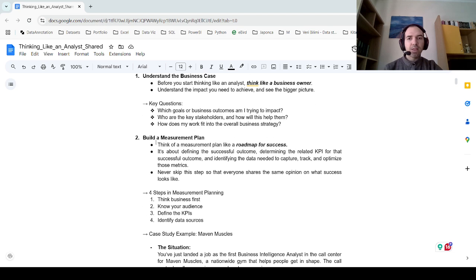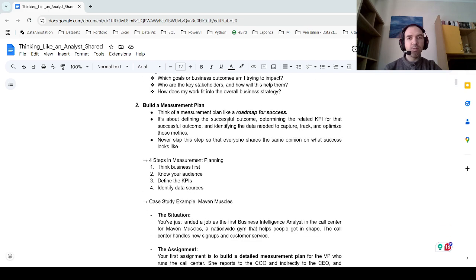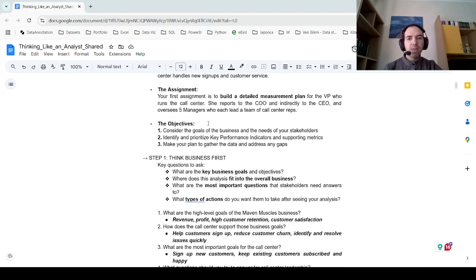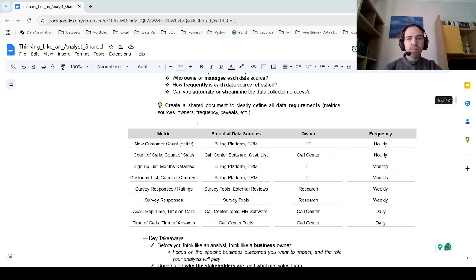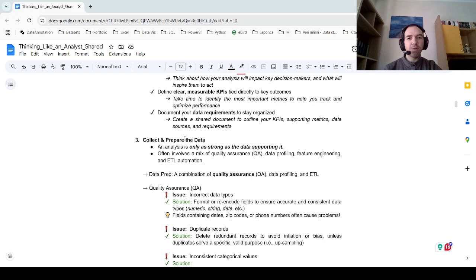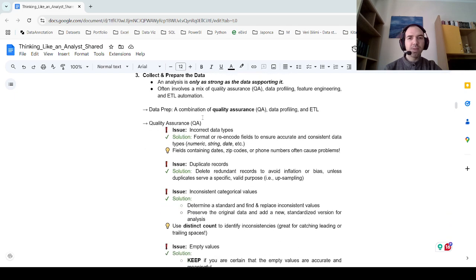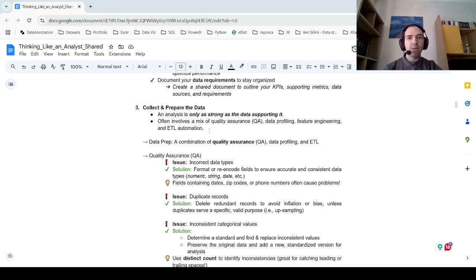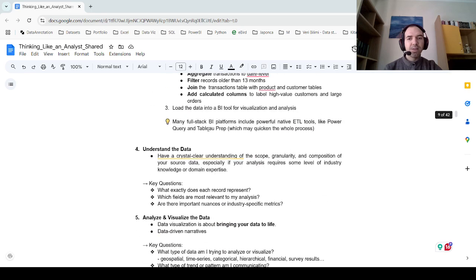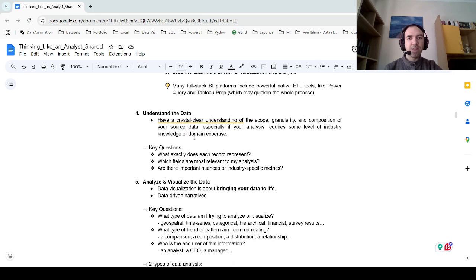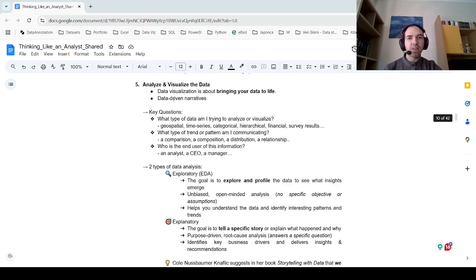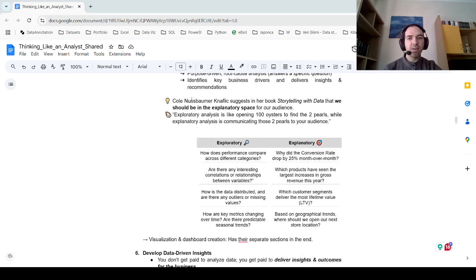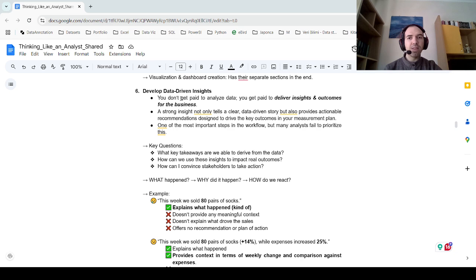The second step is building a measurement plan, basically a roadmap for success. The third step is collecting and preparing the data, because your analysis is only as strong as the data supporting it. The fourth step is understanding the data. The fifth is analyzing and visualizing the data. And the last step is developing data-driven insights.